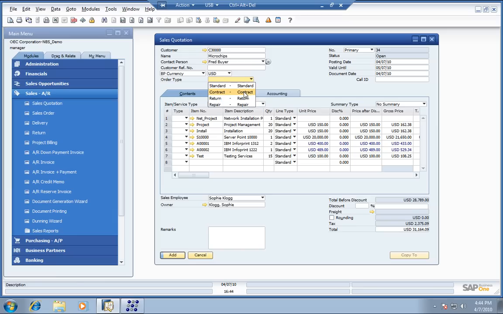What we're going to do is start off with a sales quote. We're going to move it into a sales order and then ultimately into a project. You can define these templates to whatever meets your requirements with your projects. In this case, we've got some installation services and a server and some IBM printers, and then also some testing before we wrap it up.